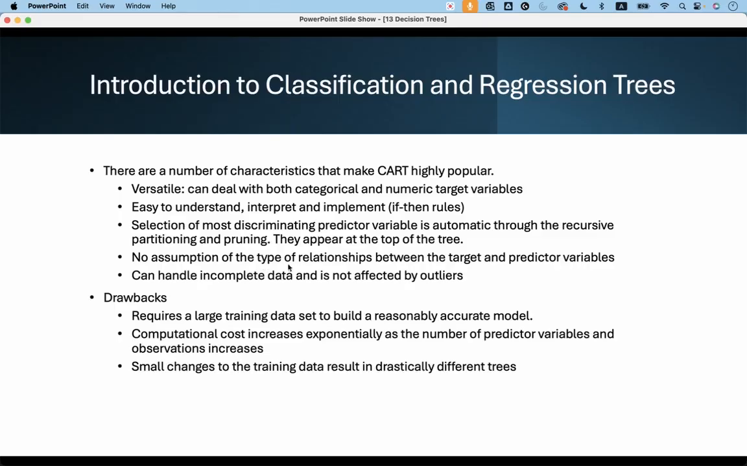There is no assumption of the type of relationship between the target and the predictor variables. You don't have to worry about assumptions being met, like in naive Bayes, where the predictor variables have to be independent. But in this case, no. It also handles incomplete data. And the most important thing, by the way, is that it's not affected by outliers.